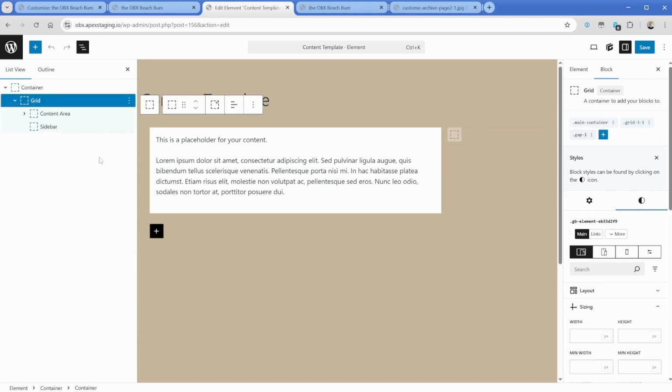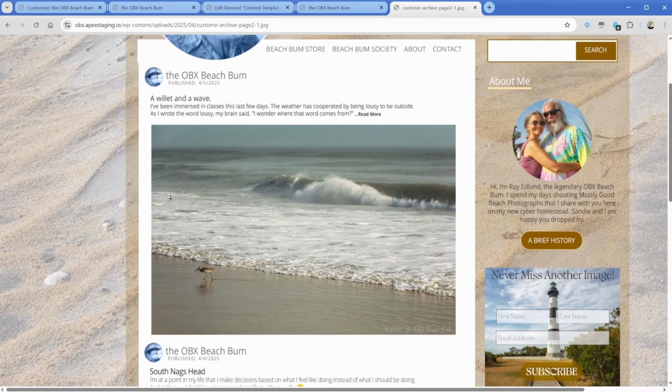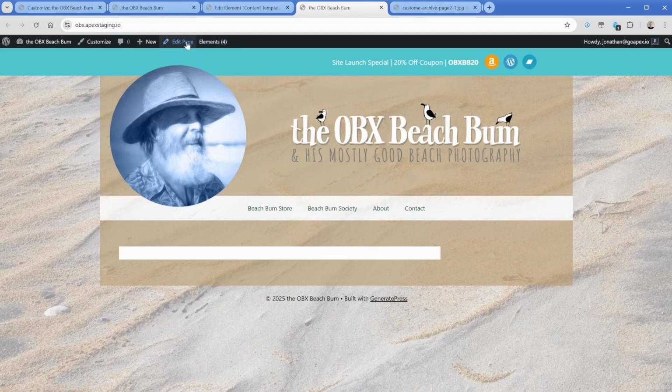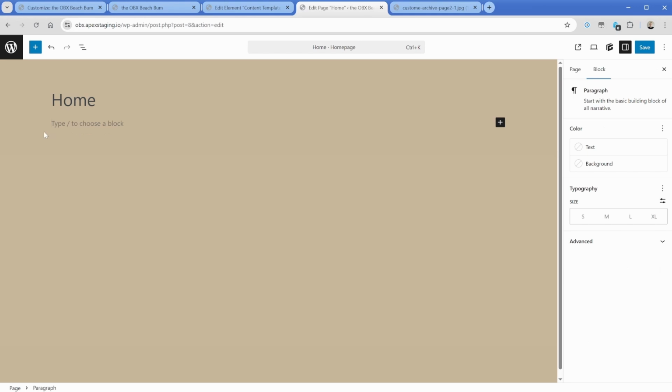With those considerations in mind, we really are ready to go ahead and build out the content area on the homepage, and this is a query loop. With those caveats in mind, I will go ahead and edit our homepage here, and I'm going to just drop in a query loop. In this case, I'm not going to wrap it in a container because I'm going to let that content template do the heavy lifting here.